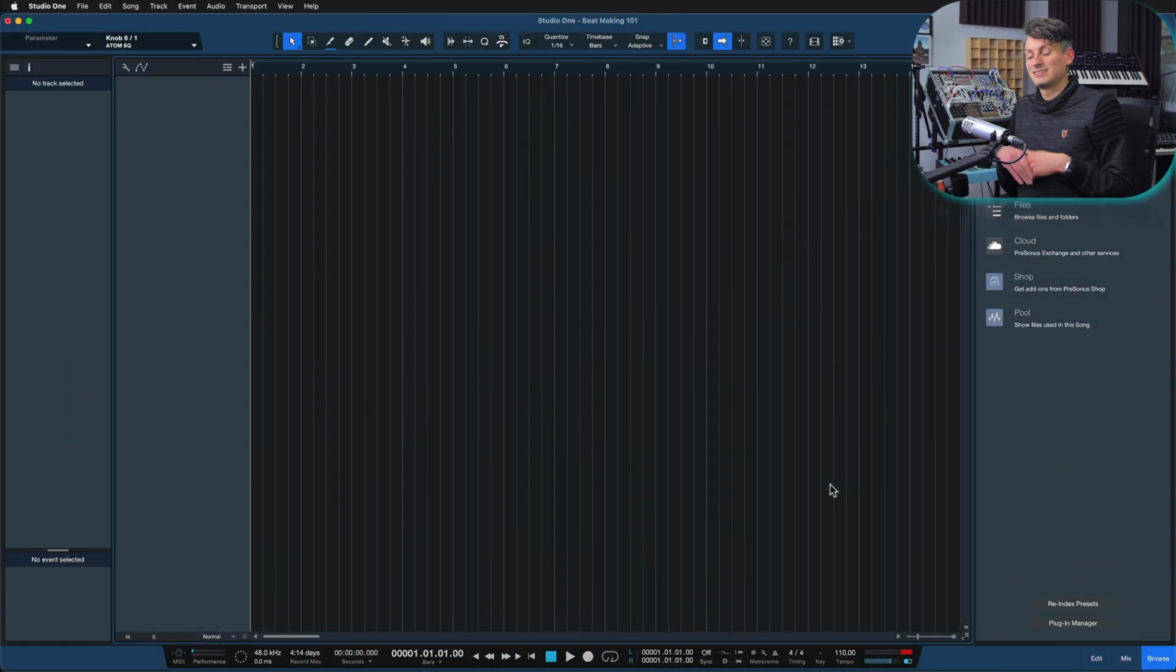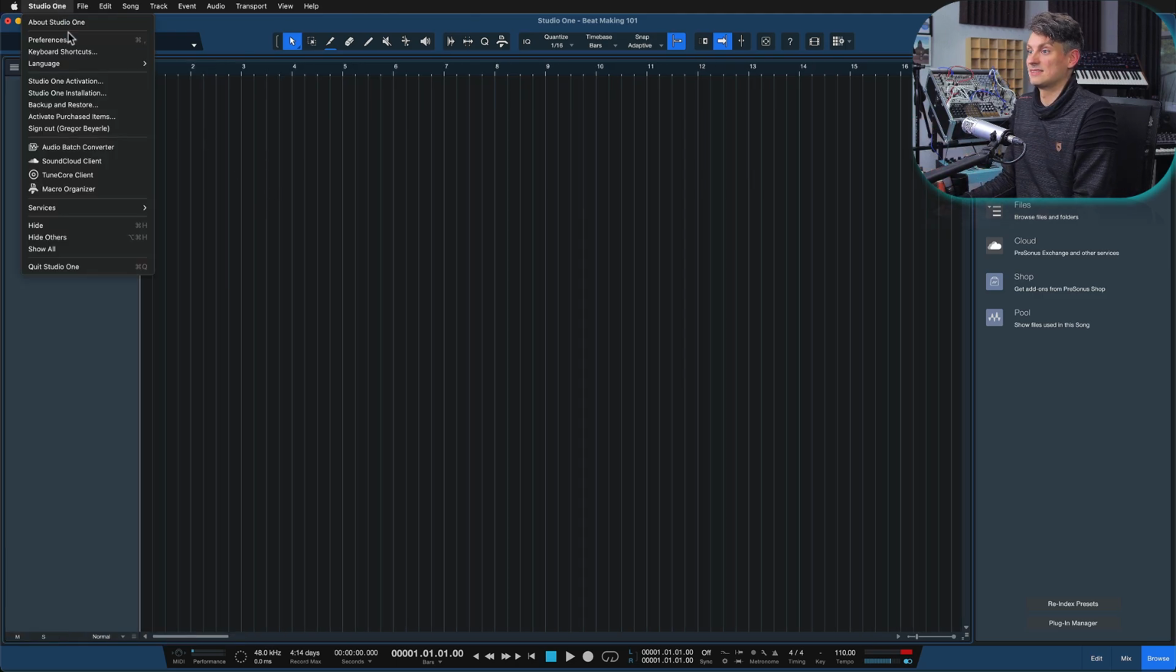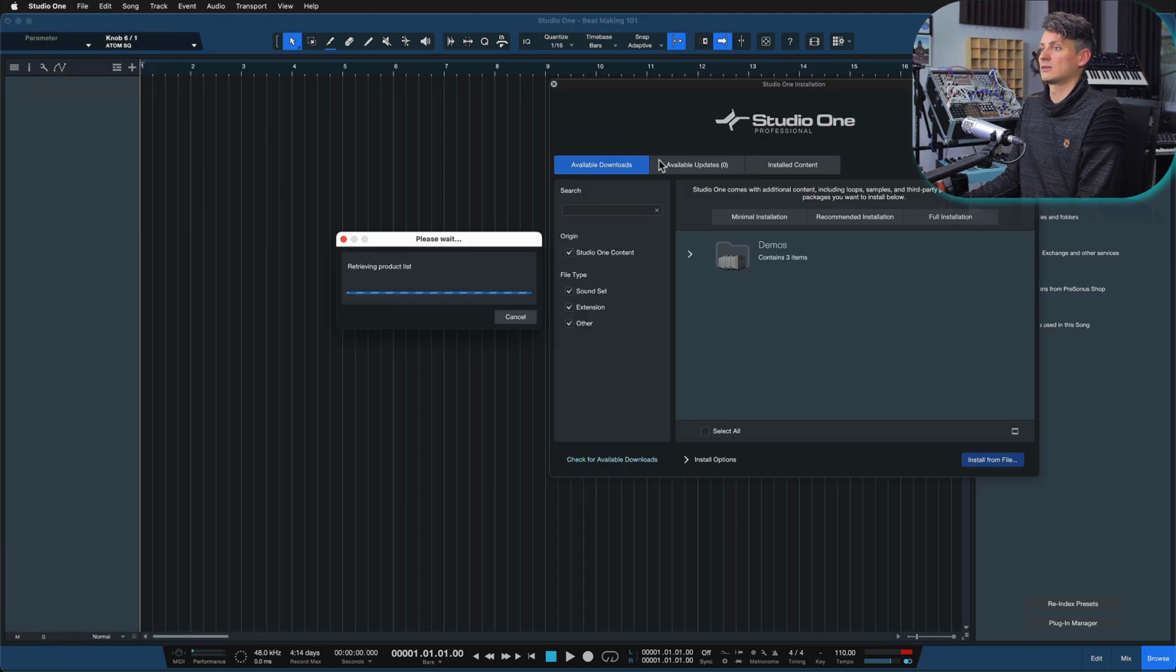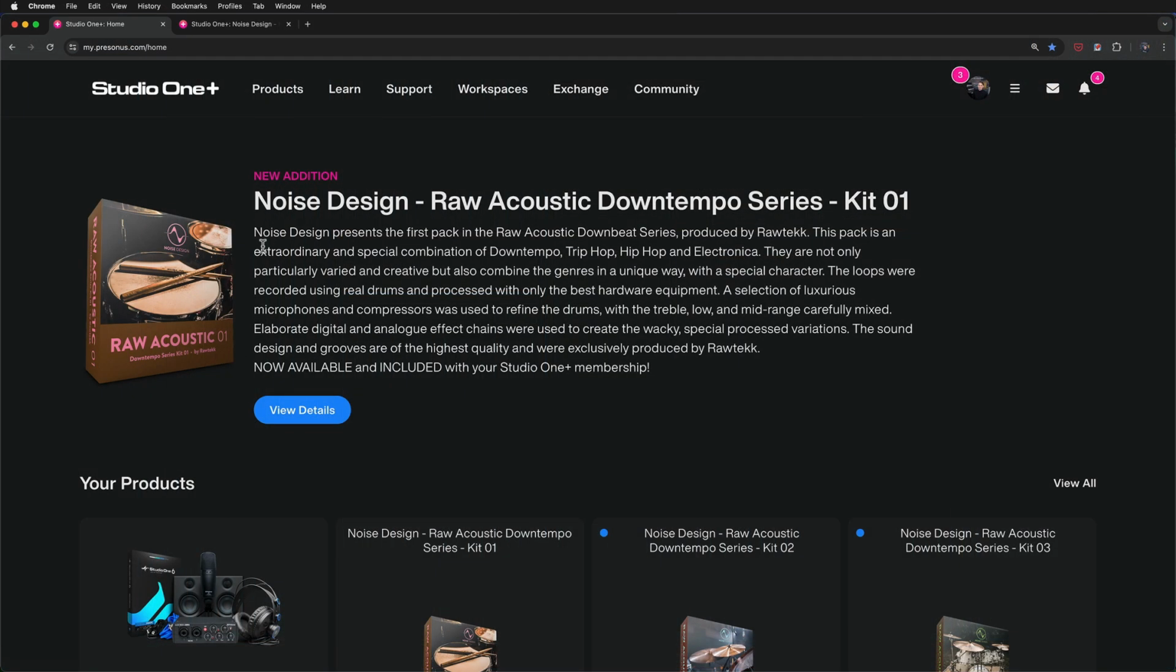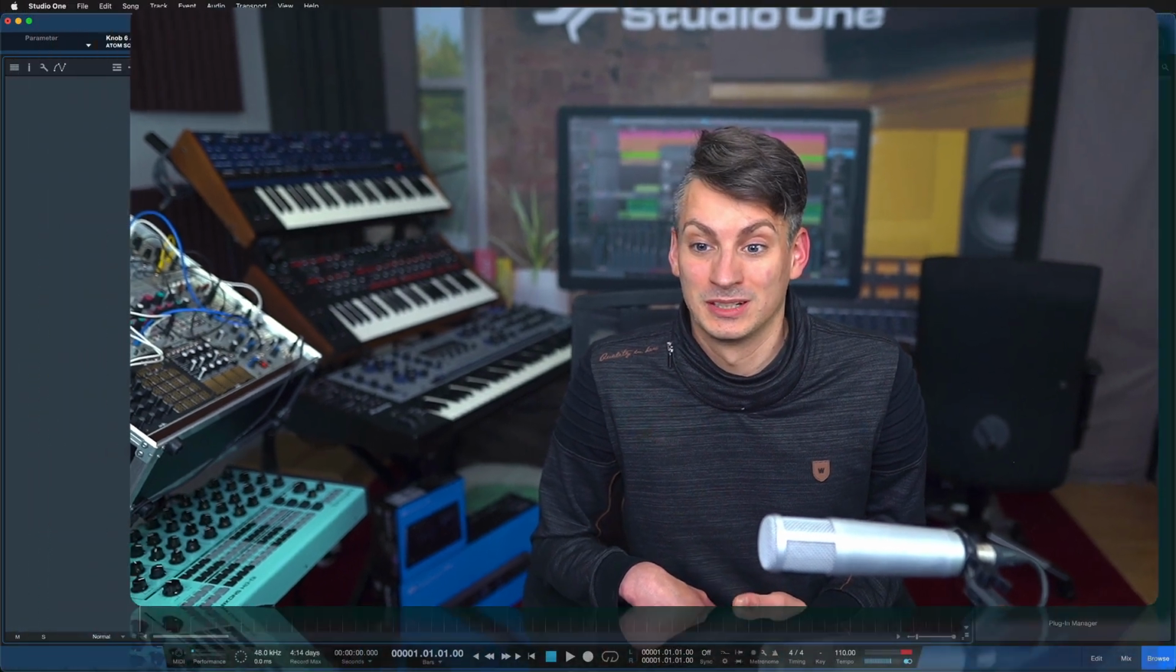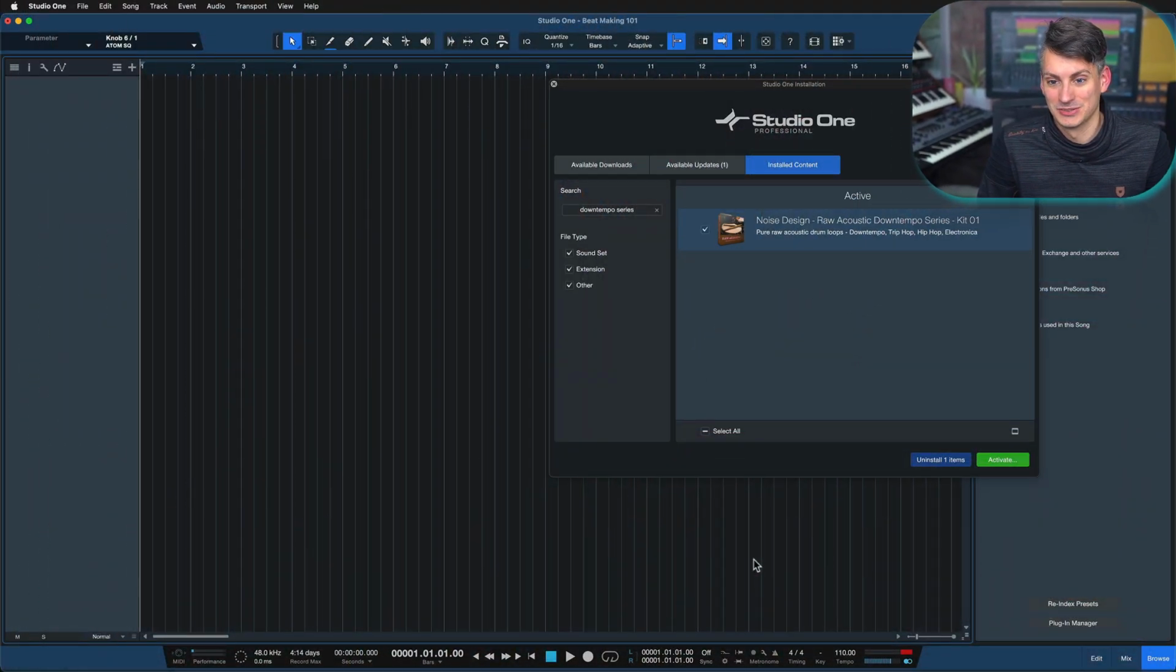But now we're ready to record our very first beats. We have everything set up, but if you're just tuning in, you haven't really missed anything. This is still a completely blank song. As you can see, nothing has been prepared. We only installed one single Studio One sound set so far, which is the Noise Design Raw Acoustic Downtempo series. That is a really cool pack, particularly for electronic beats. There's some really cool processed and acoustic drum loops, but also one-shots. And how I would use that to build a beat, I want to show you today.